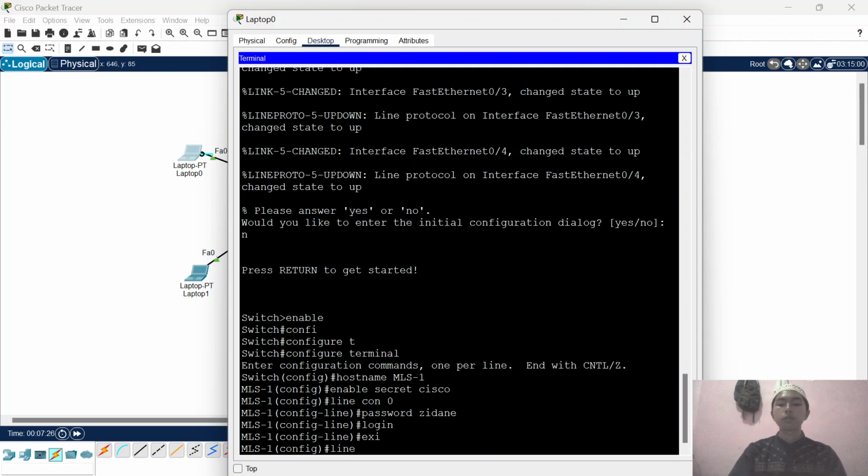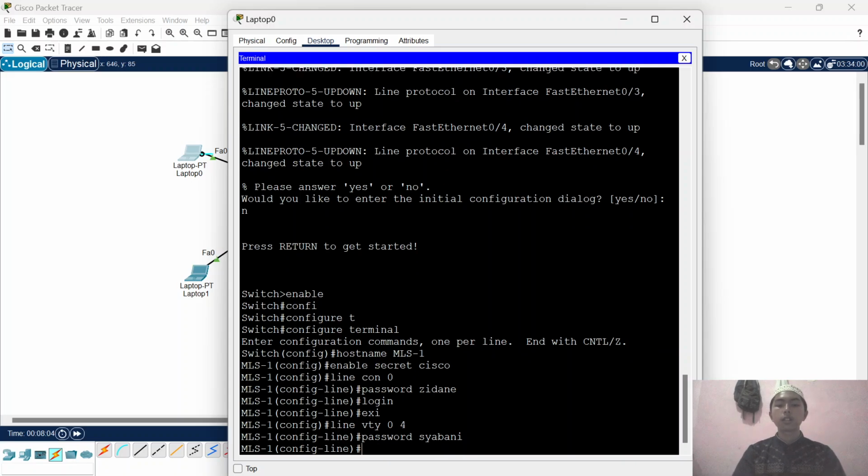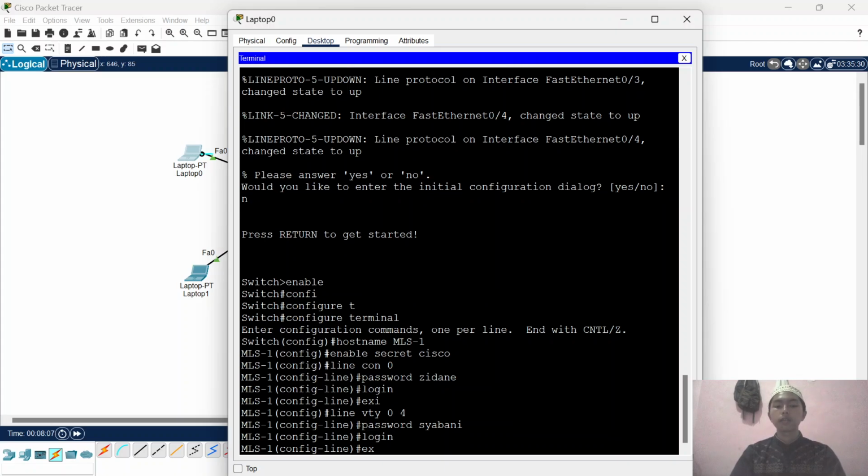The next is the password for the virtual terminal, meaning remote access using SSH or telnet. For example, here I'm going to type line vty 0 to 4. It means that only 5 users can access this device using either SSH or telnet. And type the same command, password. And here I'm going to set it using my name again. Login and exit.